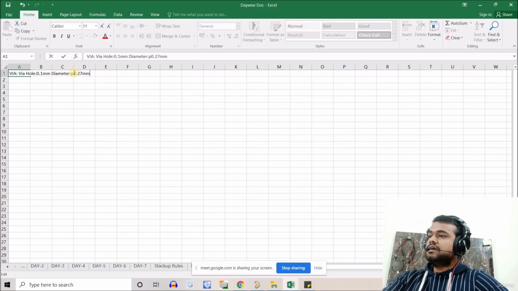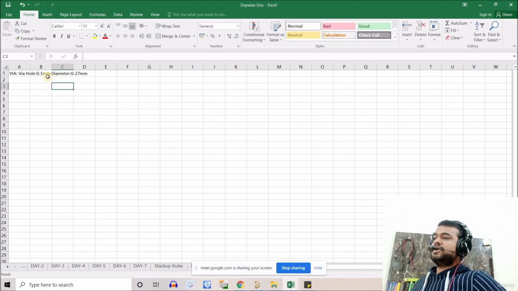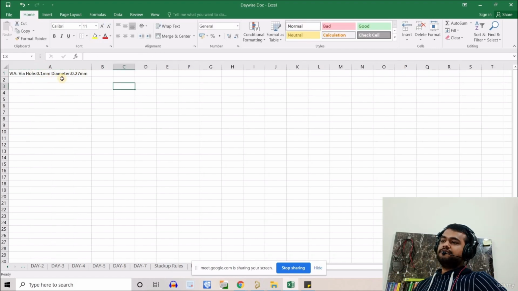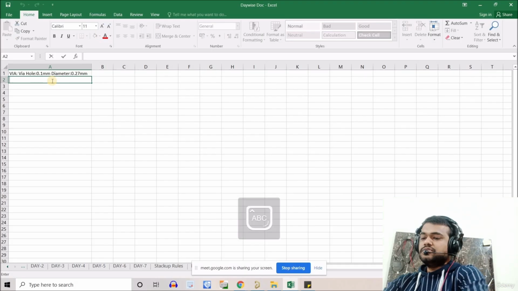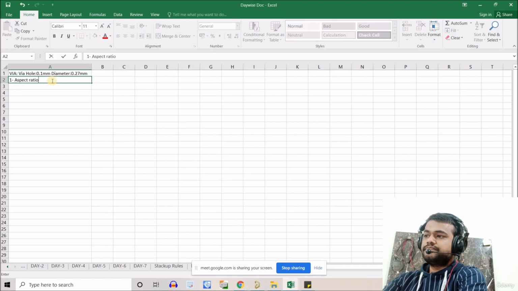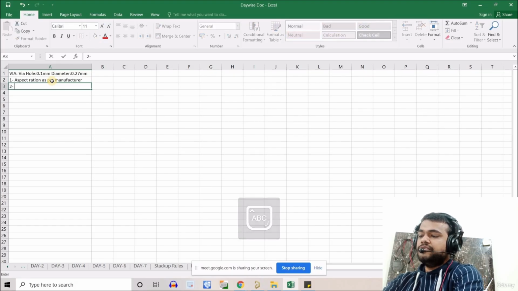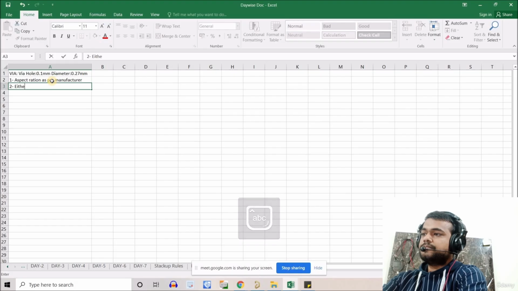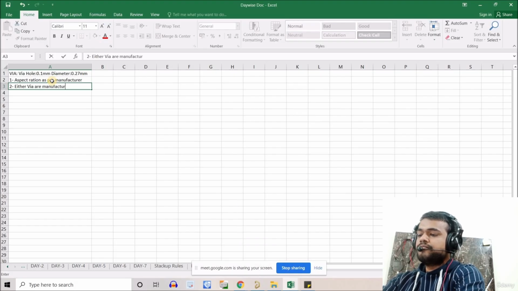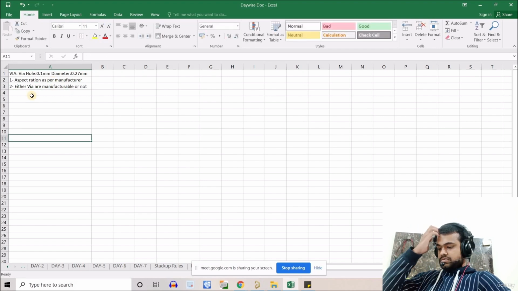Another thing, before implementing those via dimensions, you have to verify them with the manufacturers as well. So these are the few points you have to take care of. First is the aspect ratio as per the manufacturer. Apart from that, you have to verify whether the vias are manufacturable or not.